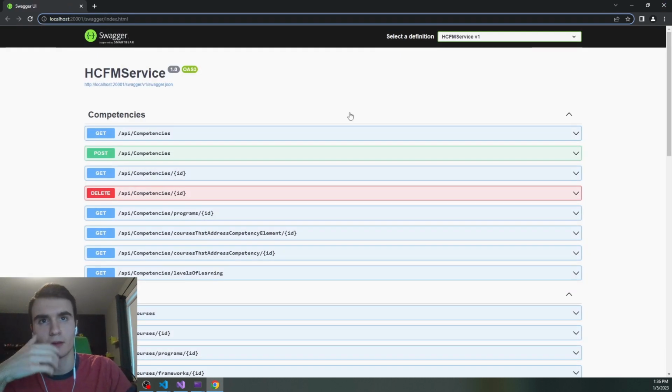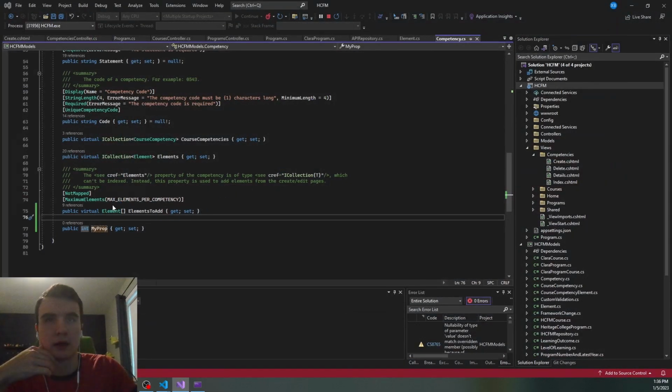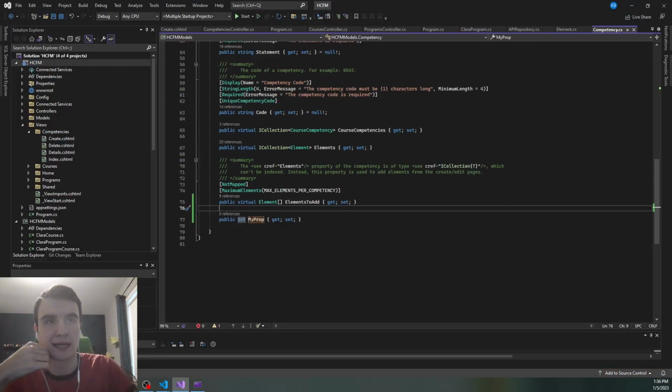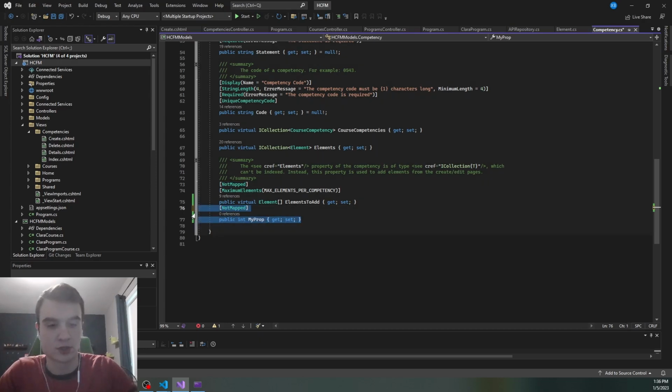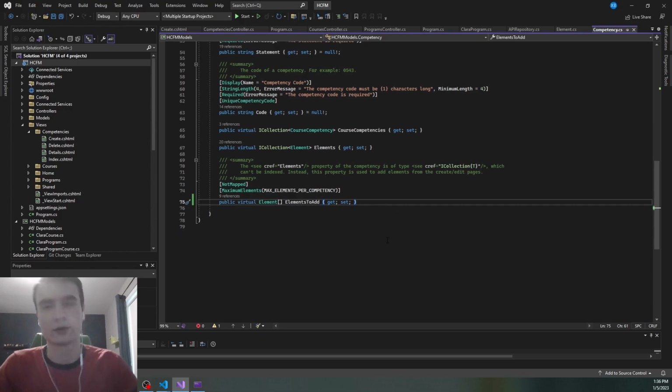But you could have some issues where it expects there to be a MyProp in your database, but there isn't, and in that case, you can just add the NotMapped property. But just to be safe, I've added it here, though maybe it's not required.